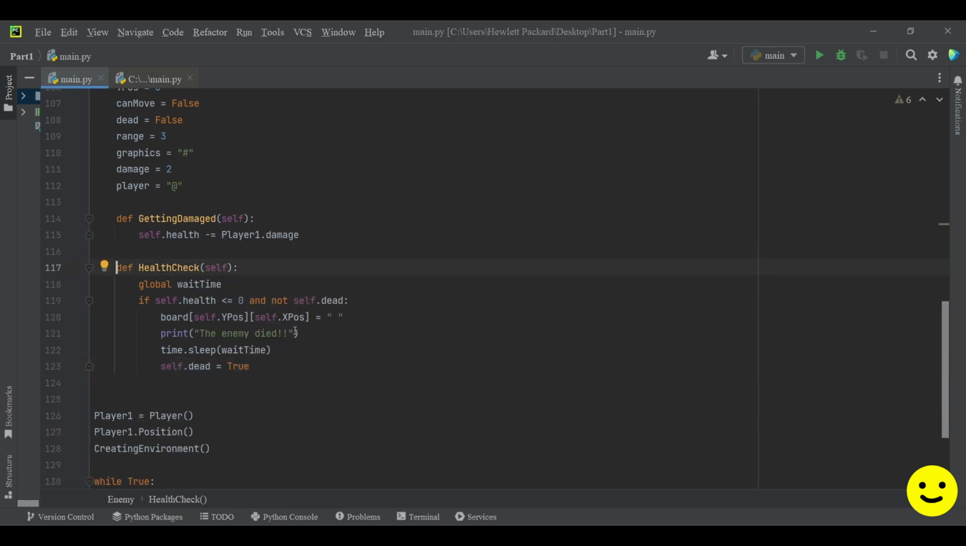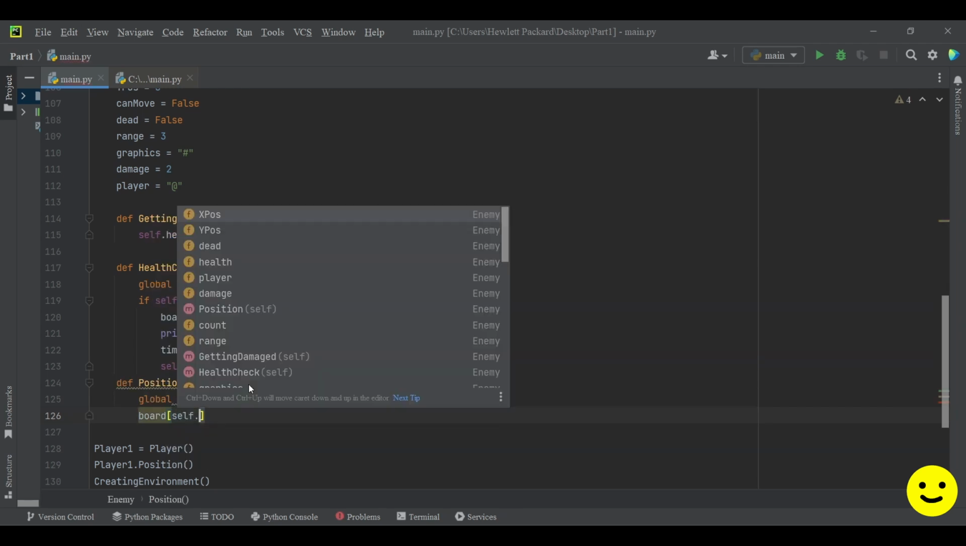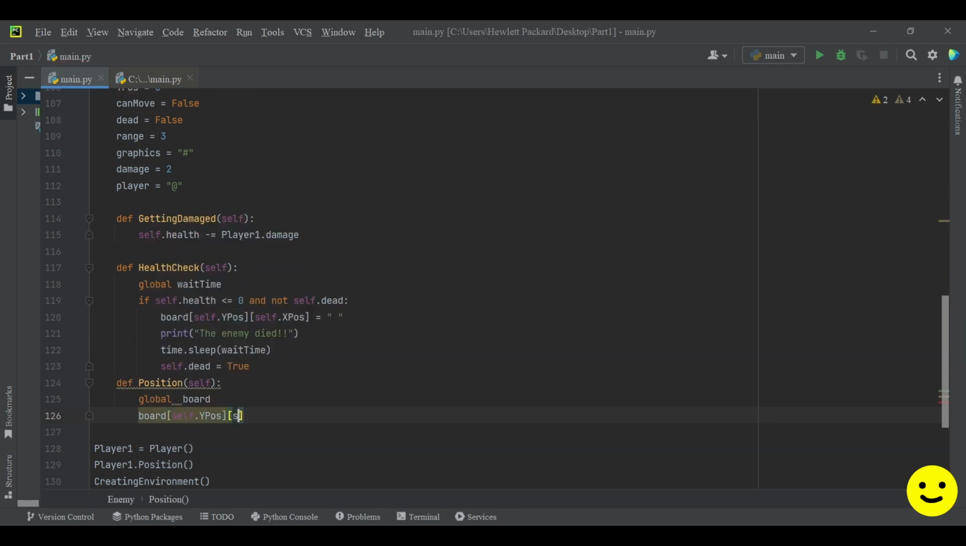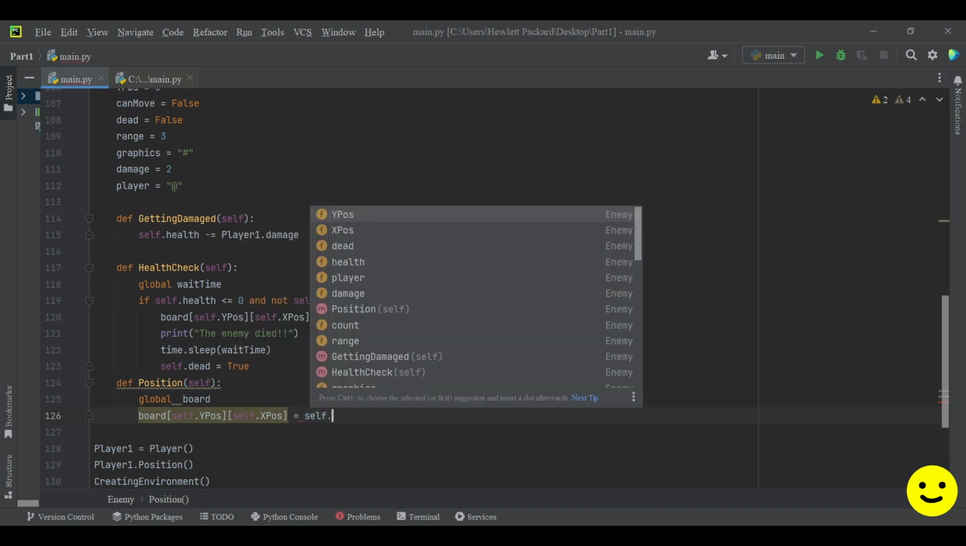Now let's move on to the position function to set the position of the enemy. It's really simple. Define position, and then we want to global the board. We want to set board of self.y pose and self.x pose equal to self.graphics.